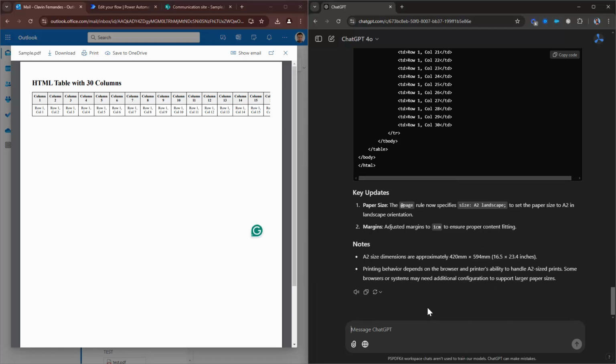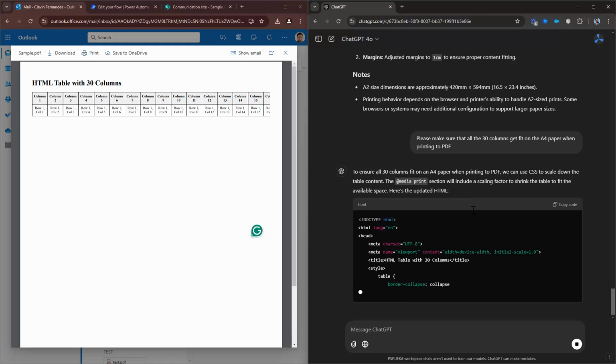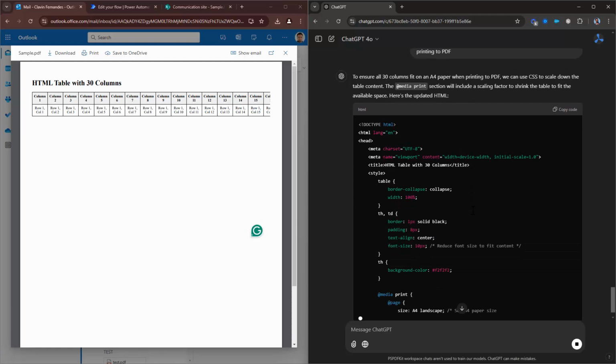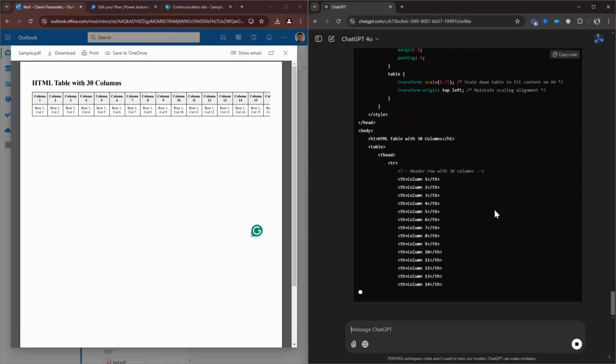So I'm going to give it a better prompt this time. Please make sure that all the 30 columns get fit on A4 paper when printing to PDF. Now let's see what the prompt comes out as. So it tells me that to ensure 30 columns fit on A4 paper, we need to scale down the table content. Understand this, it's a lot of changes that ChatGPT is trying to make out here.